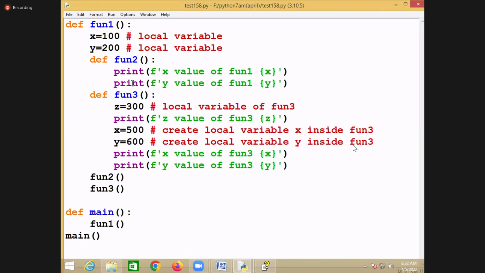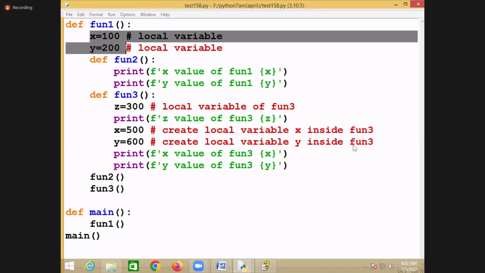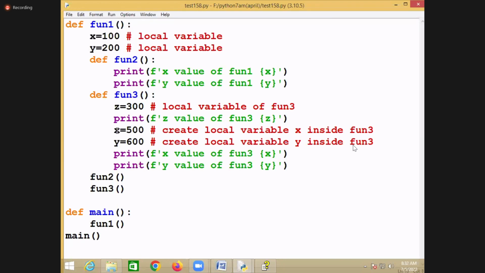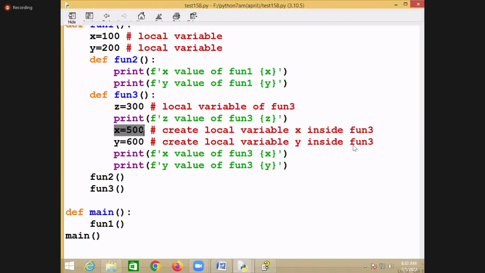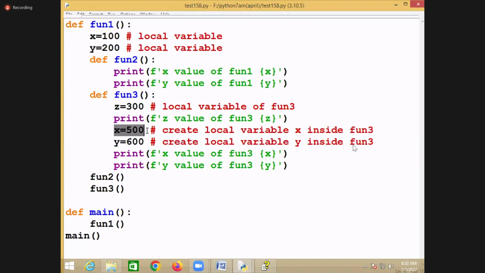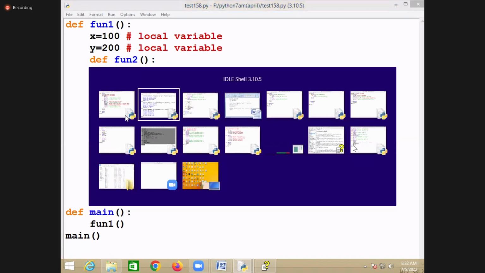Function 2 cannot modify non-local variables directly. If you try to assign values here, it is creating new variables called x and y in function 3's scope, because you are creating them with the same name. But my requirement is I want to assign 500 to the x variable of function 1 and 600 to the y variable of function 1. Then how can I access it?